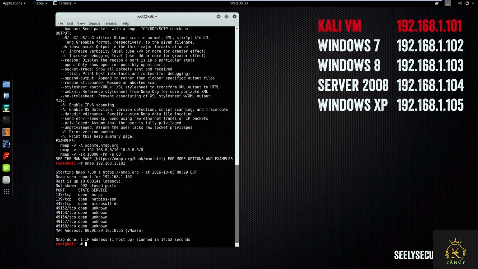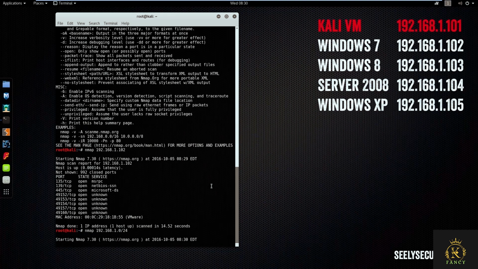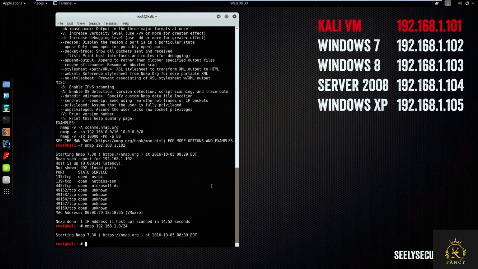Another scan you could do, instead of one dot, you can do one like this, and that'll just be a wildcard. Or like that, and that'll scan the entire subnet of 1.0. So the subnet would be hosts 1 through 255. But that's going to take a little while.